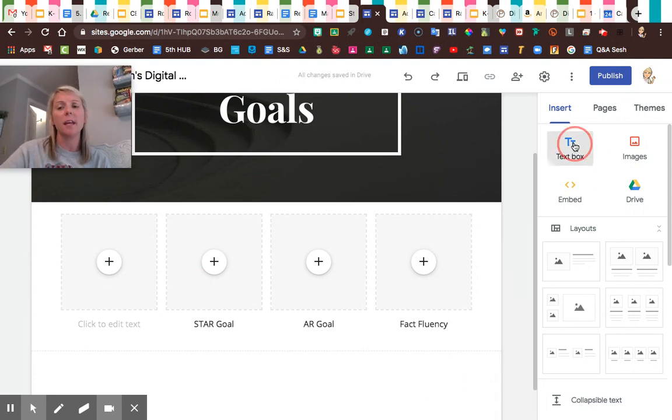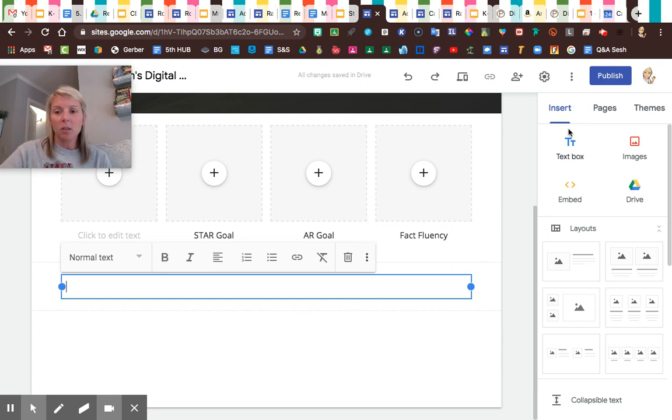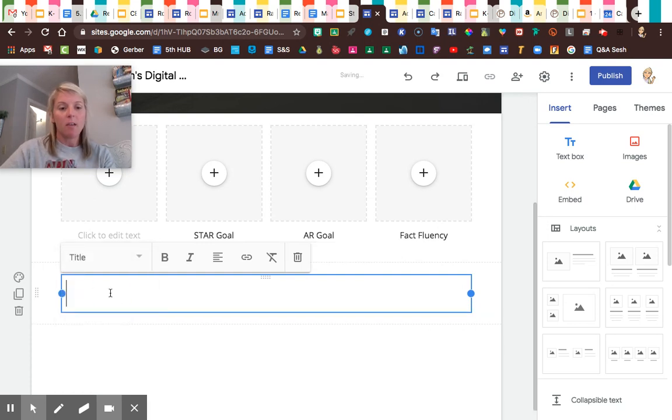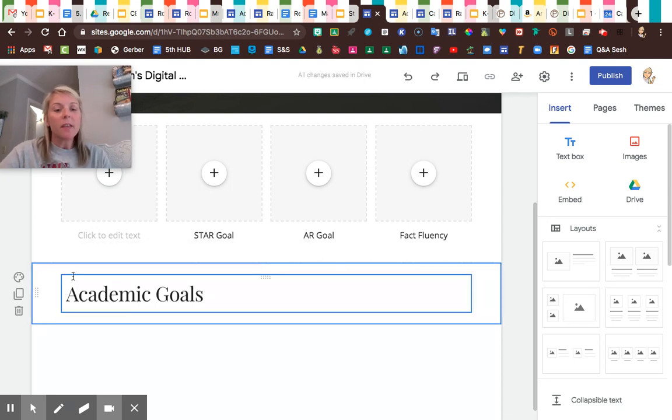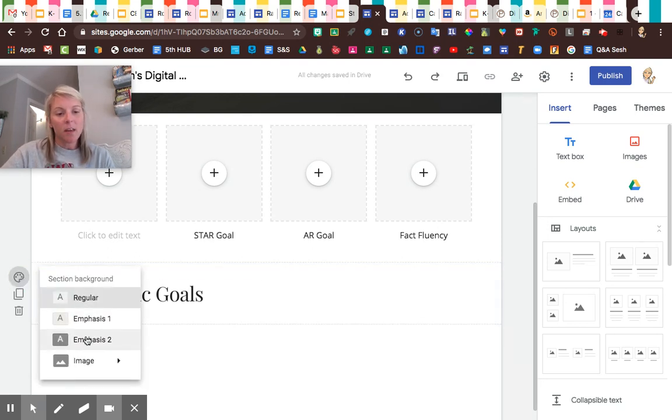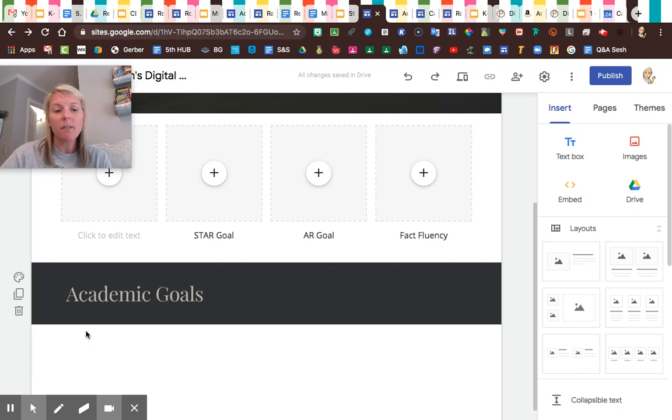So they're going to add a text box. Just clicking over here under Insert, Text Box. I'm going to make a header. And we're going to say Academic Goals. And then I tell the kids, give that little bar some emphasis, so they can change the color of it. The color is going to depend on what color scheme they used over here in themes.